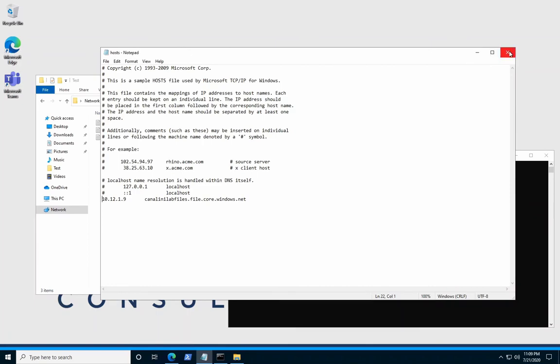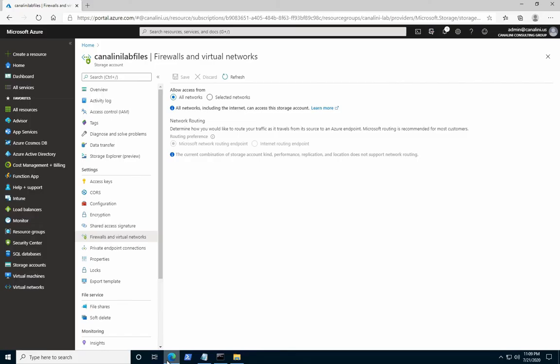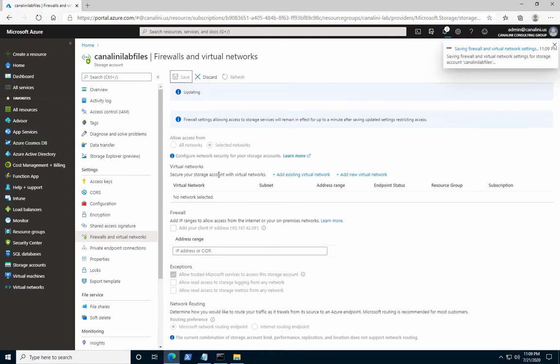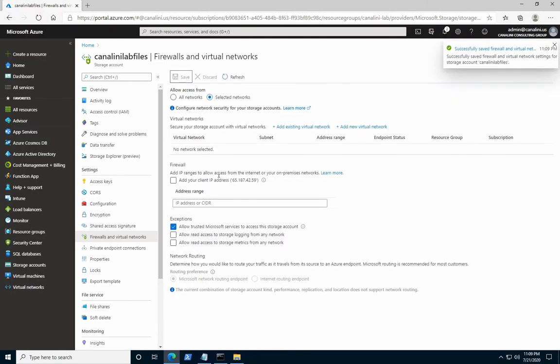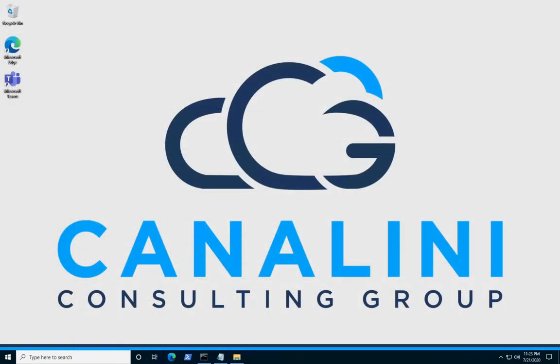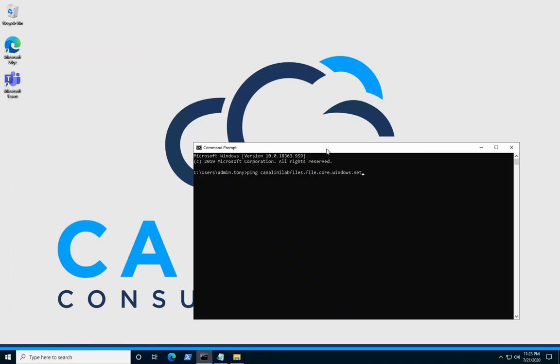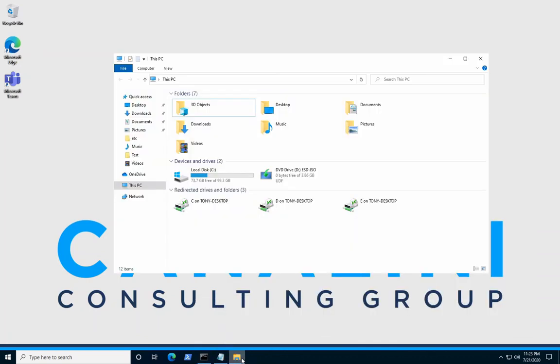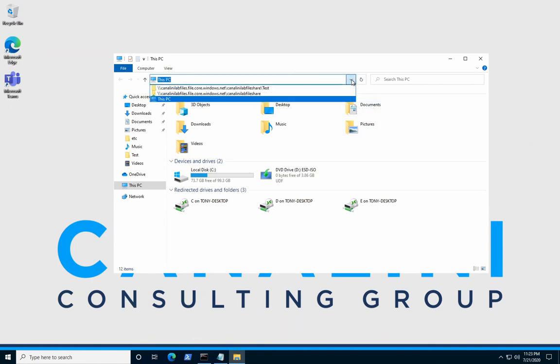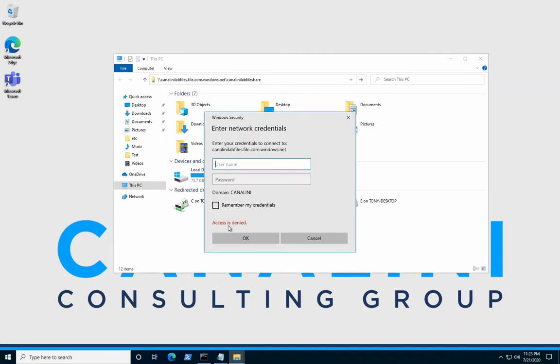The next thing that we're going to do is to make sure that our firewall has been edited on our storage accounts so that only selected networks can access this storage account. This should prevent the public endpoint from providing access to our storage account. Verifying that our machine still resolves the external IP address of the storage account, as you see here, we want to make sure that the effects of enabling the firewall for this public endpoint work. As you see here, attempting to access the share via this external IP provides us with an access is denied message.